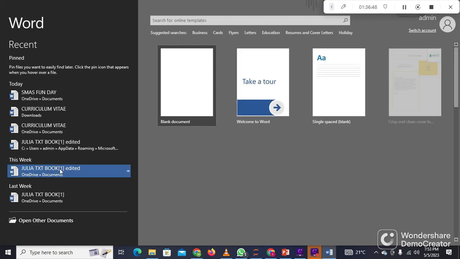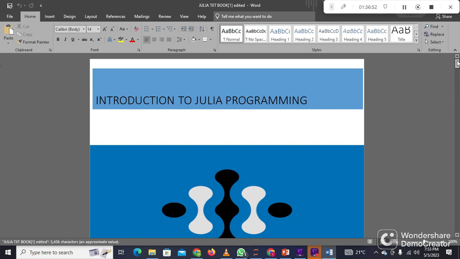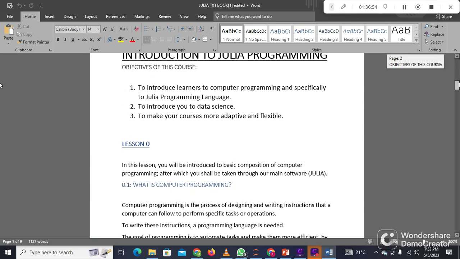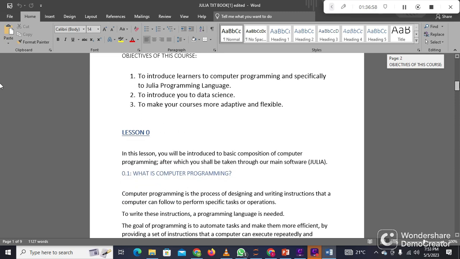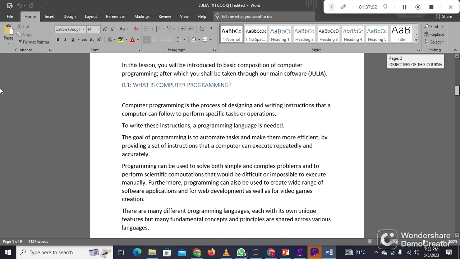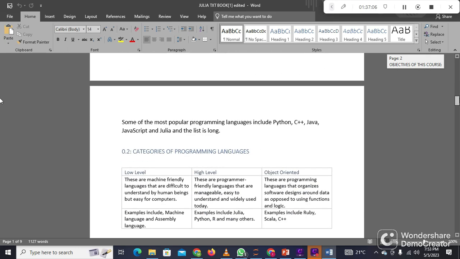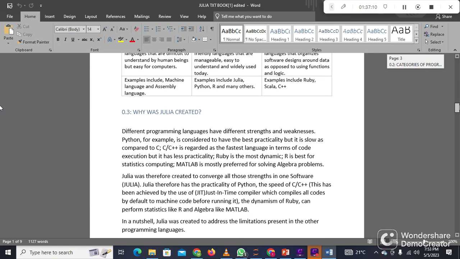Question three. What did we learn in lesson zero? I want to give something that we learned in lesson zero as question three. Question three. What is computer programming? Just write what is computer programming.